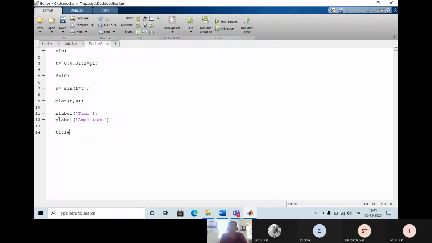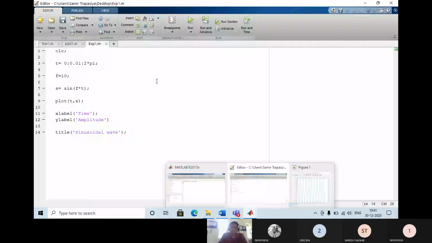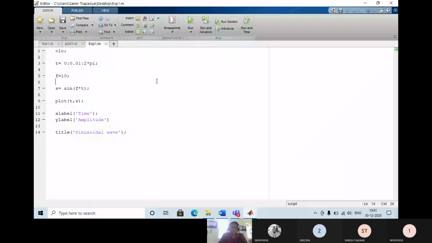There is a command known as title. This title will be printed on the top of the graph, and whatever we write in single quotation marks will be printed on the top of the graph. So we give a generalized title: this is a sinusoidal waveform, so we can say it is a sinusoidal wave. This way we write the title. Then we run this command. After running this command, just wait, the graph will appear over here.